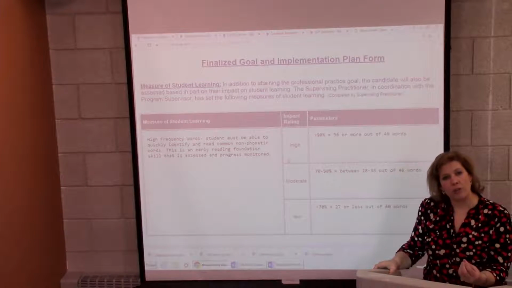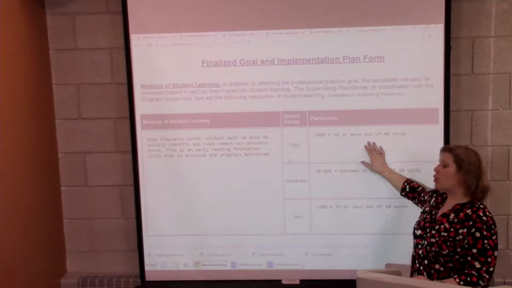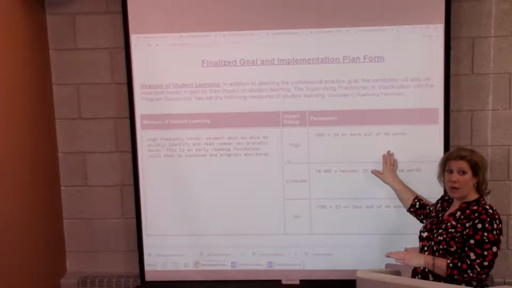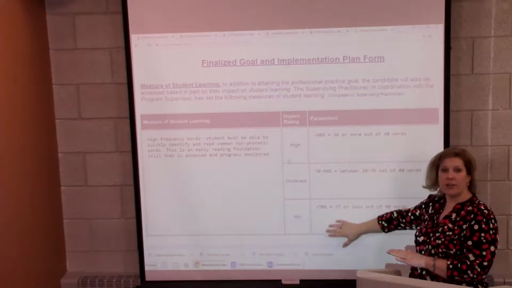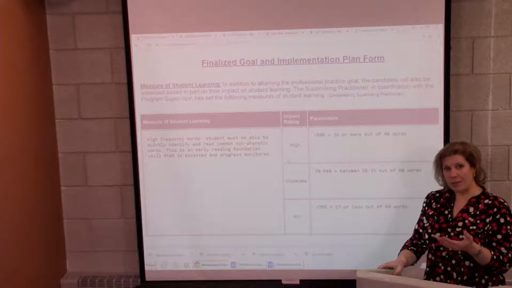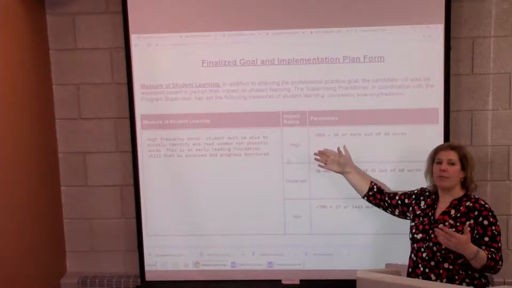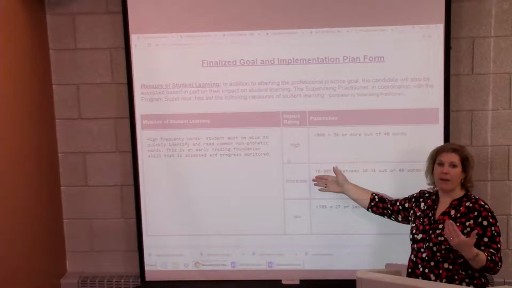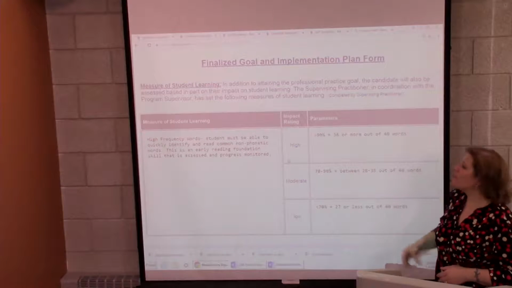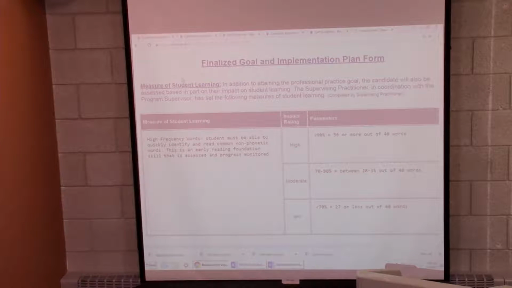The assessment needs to be tried and true, needs to be well known by the supervising practitioner, and then over here you want to talk not only about the grade, the target grade for high, moderate, and low, but also the percentage of learners who should be able to meet this measure if your teacher candidate had a high impact, a moderate impact, or a low impact. Again, this piece needs to be filled out by the supervising practitioner.